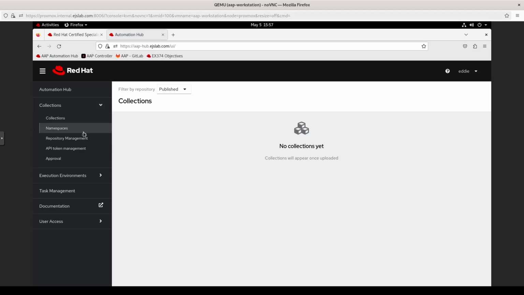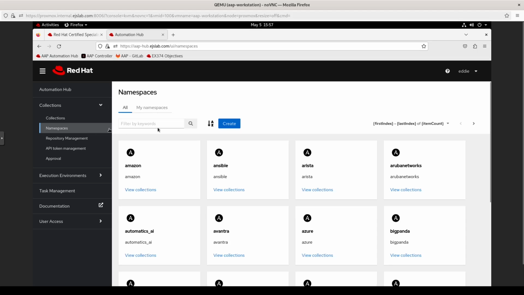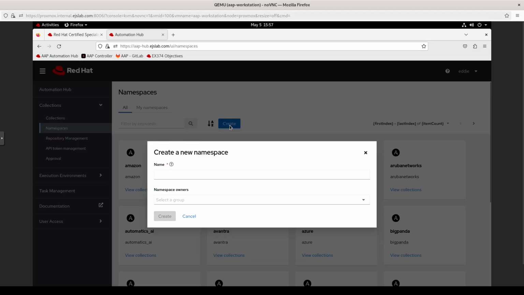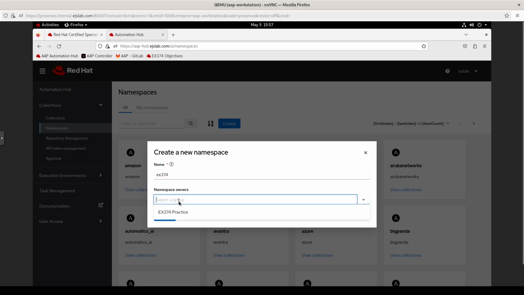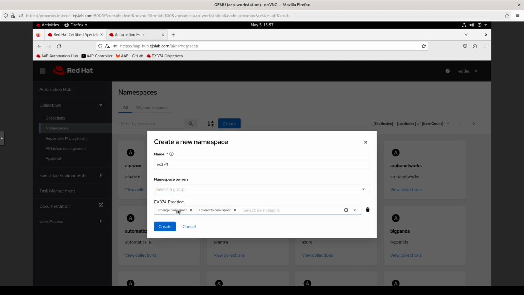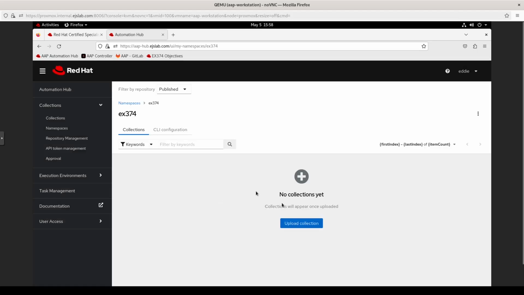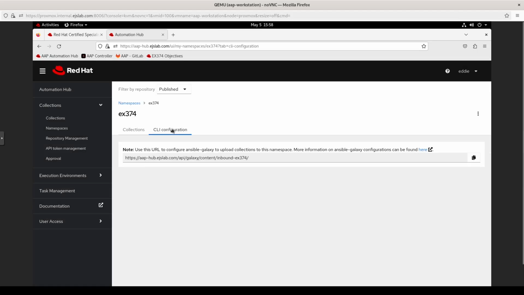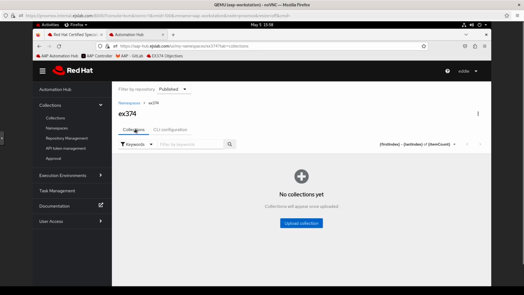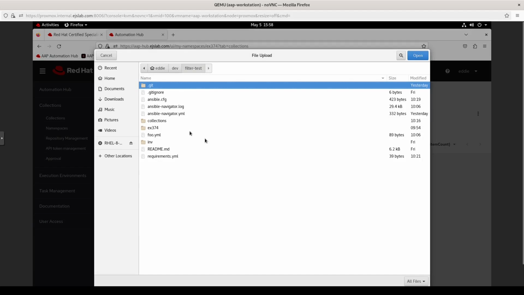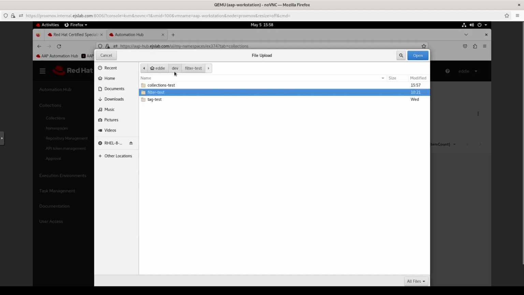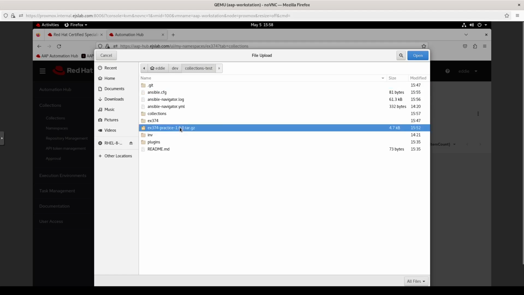So in order to add a collection, we need to define the namespace. And the namespace for this collection is EX374. It's going to have an owner. When I first set this up, I made a group called EX374 Practice that includes this username, and it will create the namespace. Then we can upload the collection. I guess we can do it via the CLI as well. I have not published one via the CLI. I might try that before I do the exam. I'll upload the collection. The file that it's looking for is going to be our tar file.